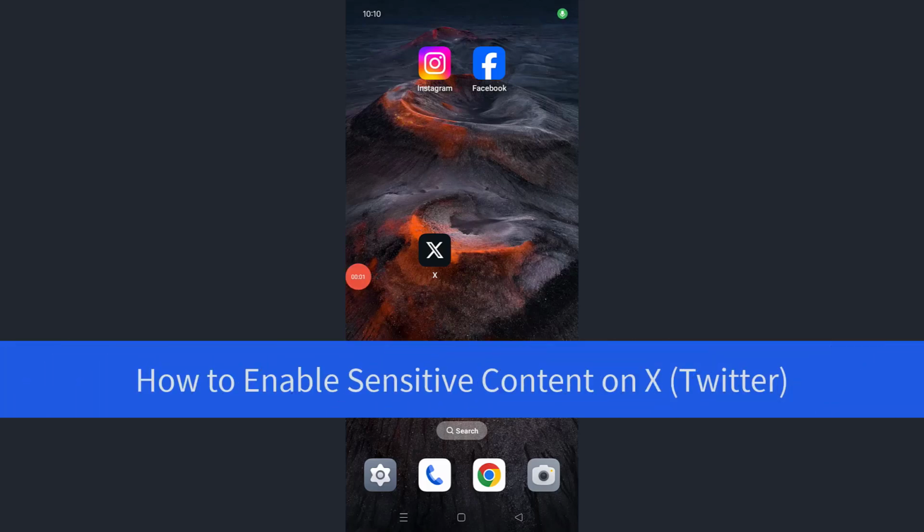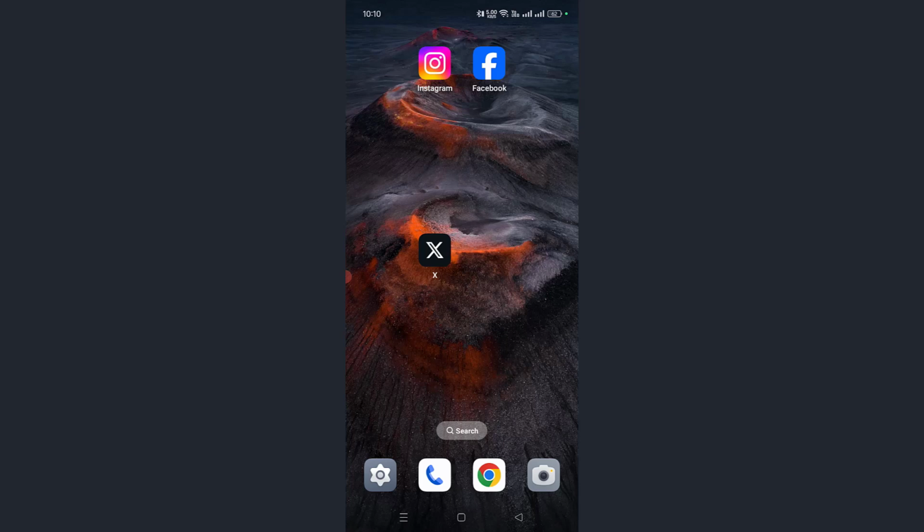Seeing a lot of blurred tweets with a sensitive content warning? In this video, I'll show you how to unlock those posts and view everything on X without any restrictions.